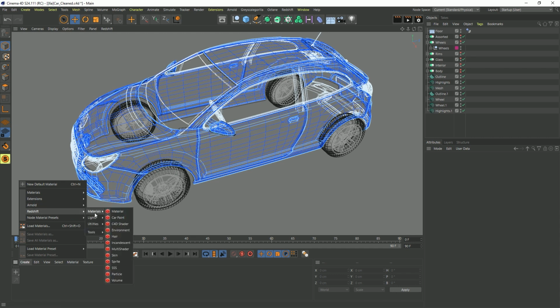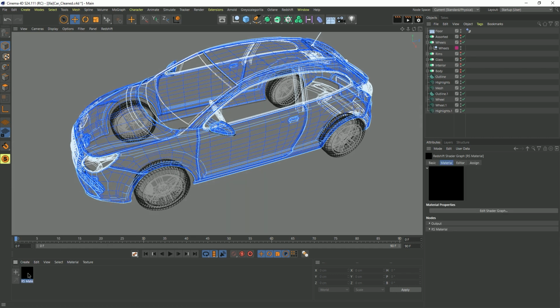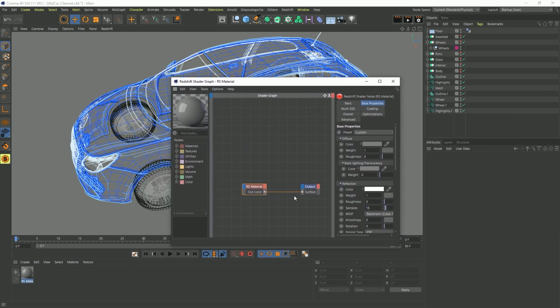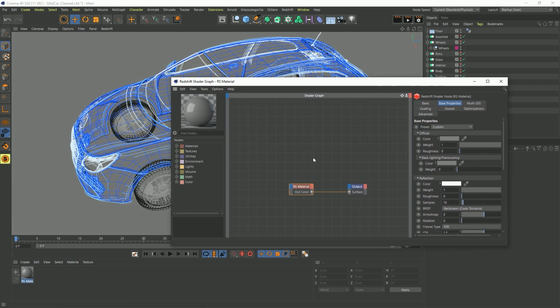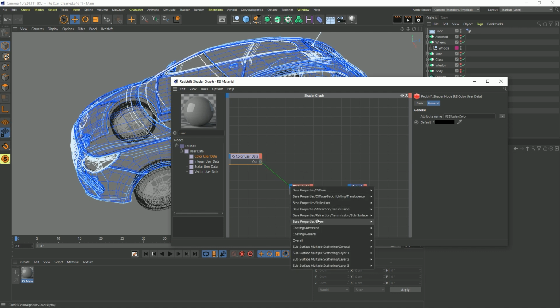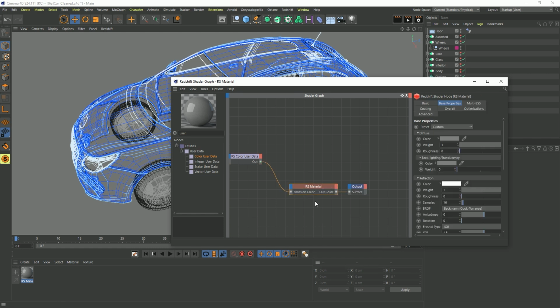So making a brand new Redshift material, double-clicking to pop that open. What would I like to do? Well, let's search for a user data. So here's a color user data, and I would like to output what? Well, I'd like to output the object's display color, and that will become the overall emission color. So let's do an emission color on this.